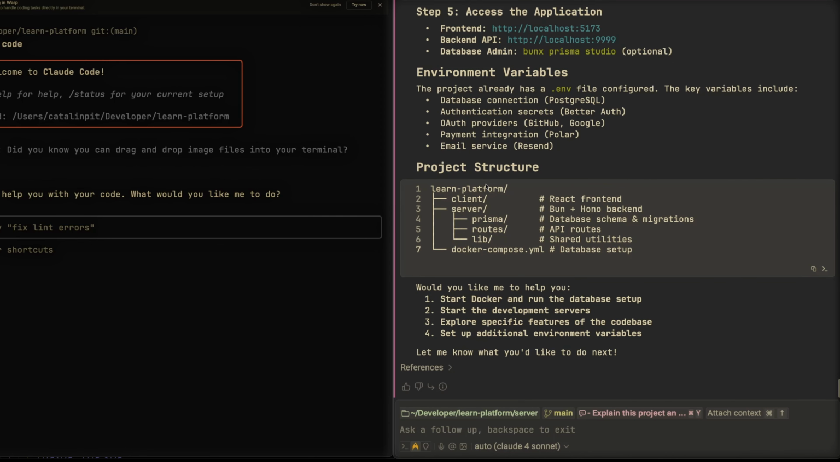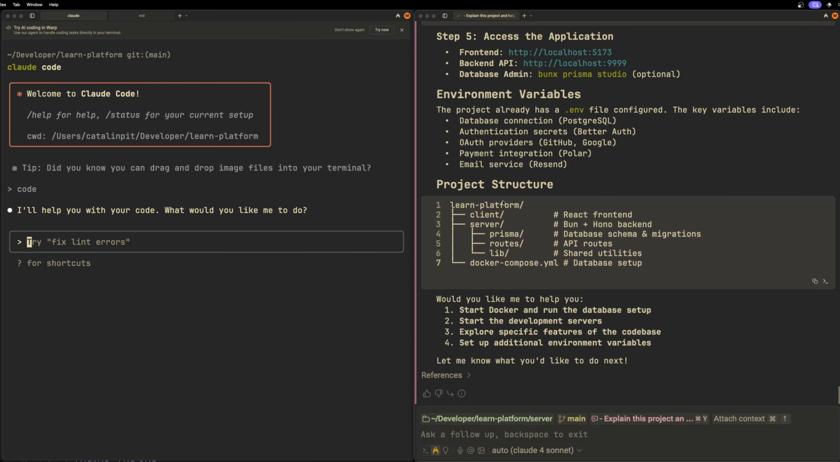And at the end, it asks you what you want to do next, and you can tell it to run the project and so on. For me, this looks really good and it's really helpful in big projects. And now let's give Claude Code a go and see how it does.